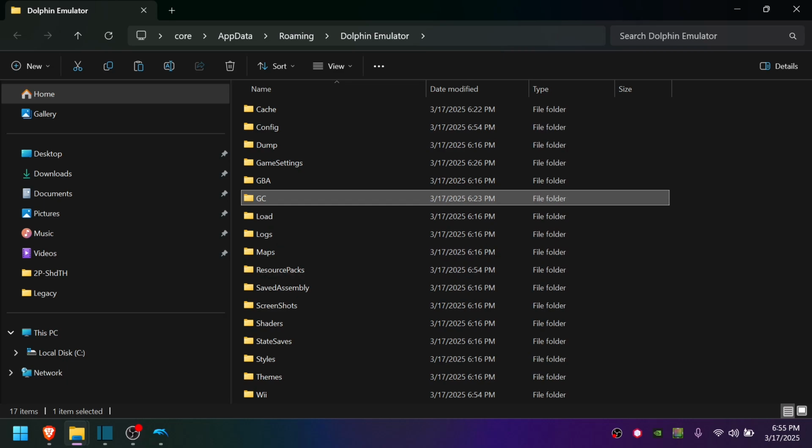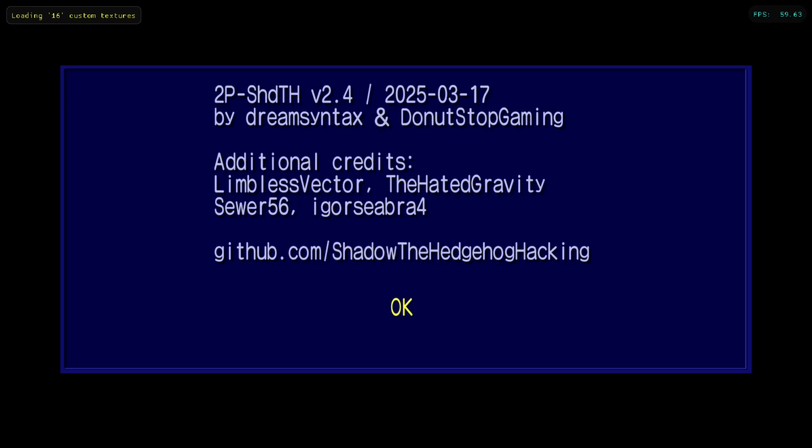If it tells you, do you want to override, say yes, just be aware that means you had a GameCube save for Shadow the Hedgehog and you're overriding. And if you see this screen, looks like everything's working. I'm going to go ahead and press X to skip to select mode.